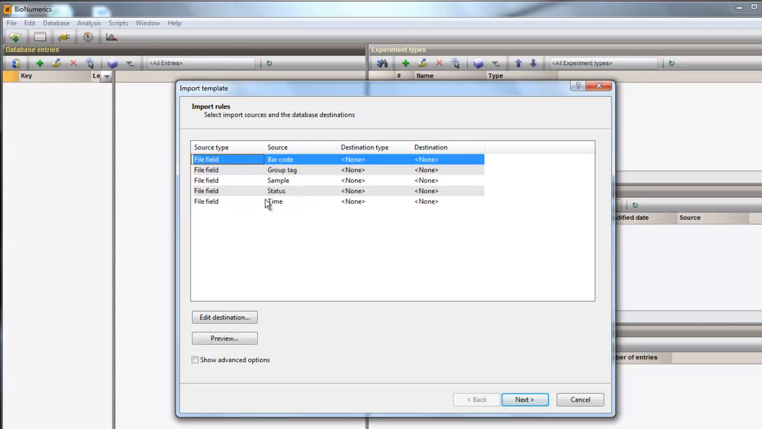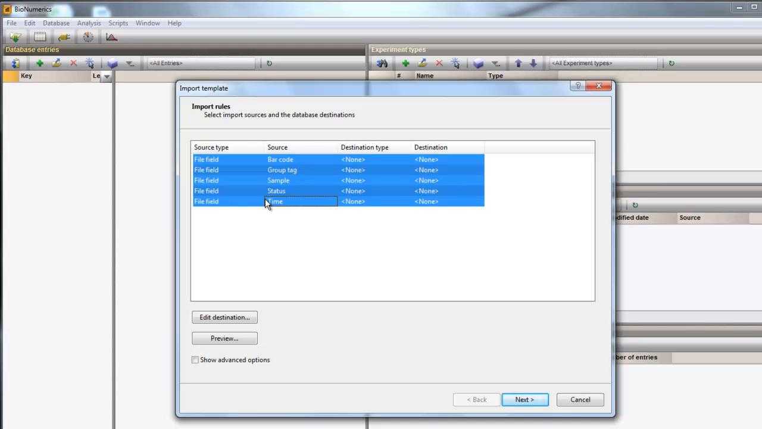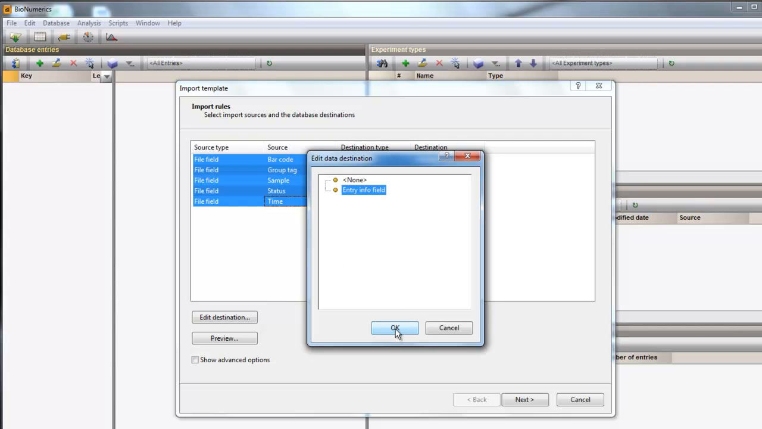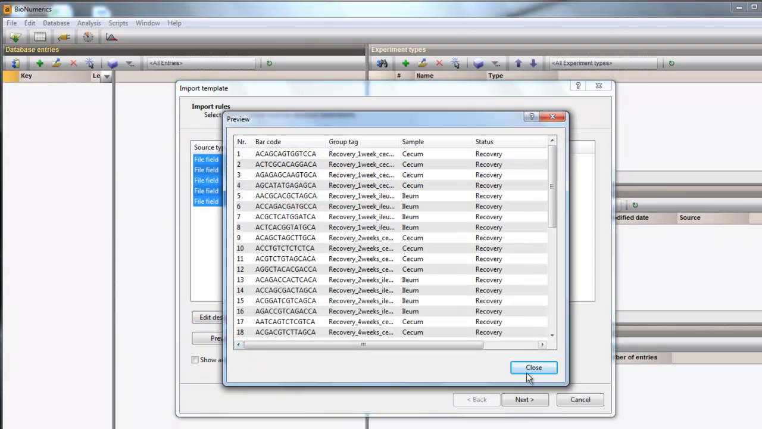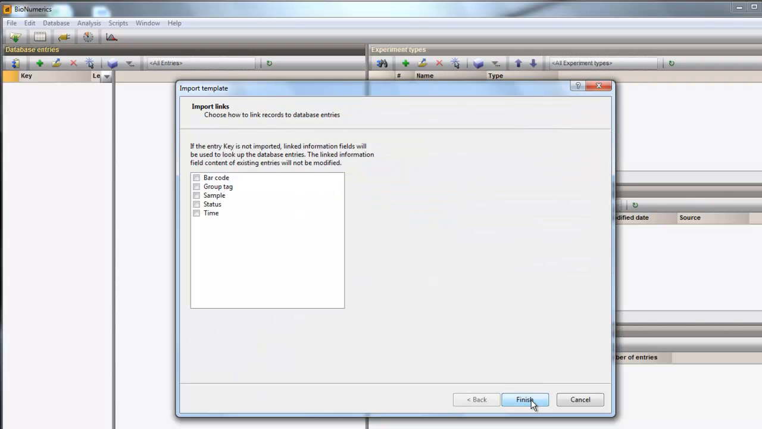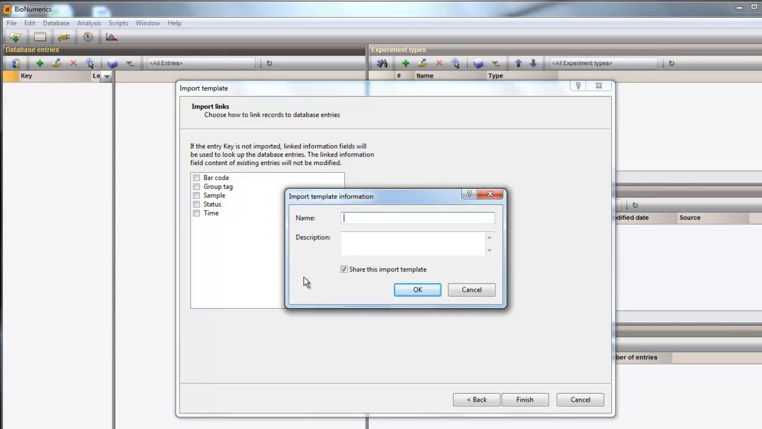I can now make a multiple selection of all the information fields in my file and link these to new entry information fields. I will use the same field names as present in the Excel file, so I can just confirm the creation of these new information fields in the BioNumerics database. Optionally, I can have a preview of what I'm about to import. To continue the import, I enter a name for this import template and proceed.